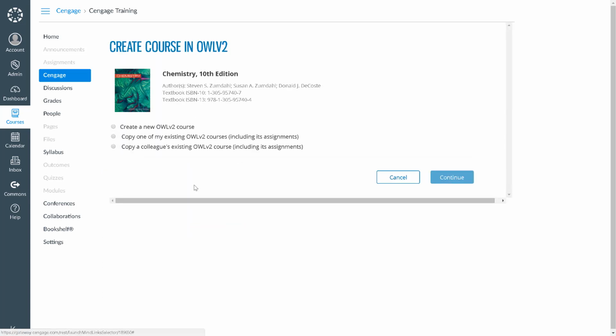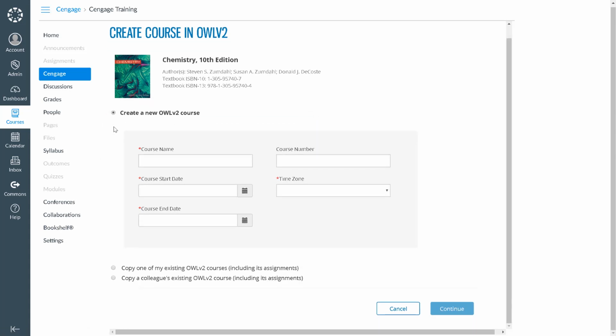You will next be prompted to create your OWLv2 course. There are three options here, which we will discuss. The first option is to create a new OWLv2 course. If you select this option, you will create a blank course, and then later, create assignments, or you will have the option to import assignments from another course or instructor.